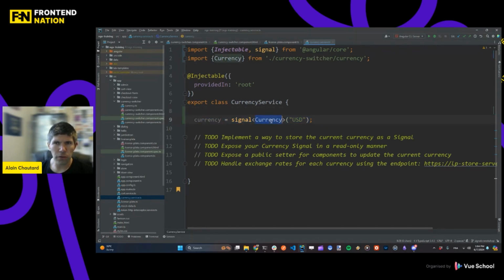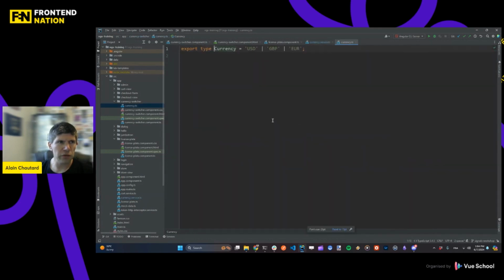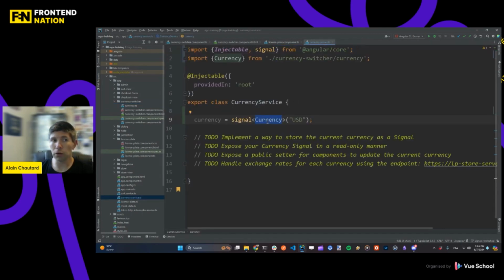For your info, this currency type is defined in a different file. And all it is, it's a union type between three different strings. So created a type out of these three strings, union of these, so it's one or the other. And there you go. We have a signal that can store that currency.